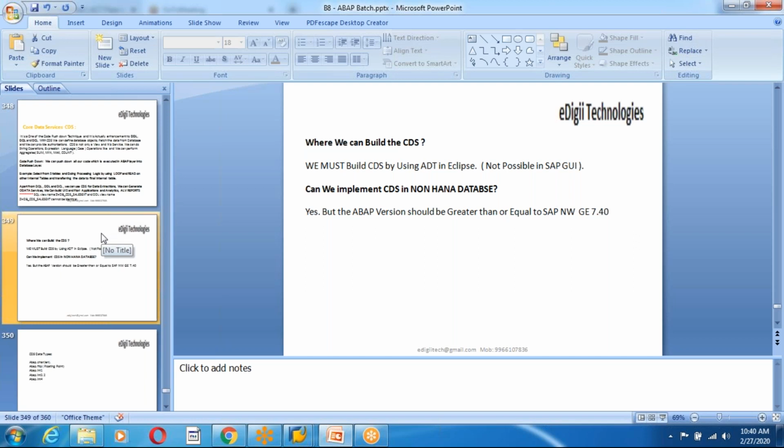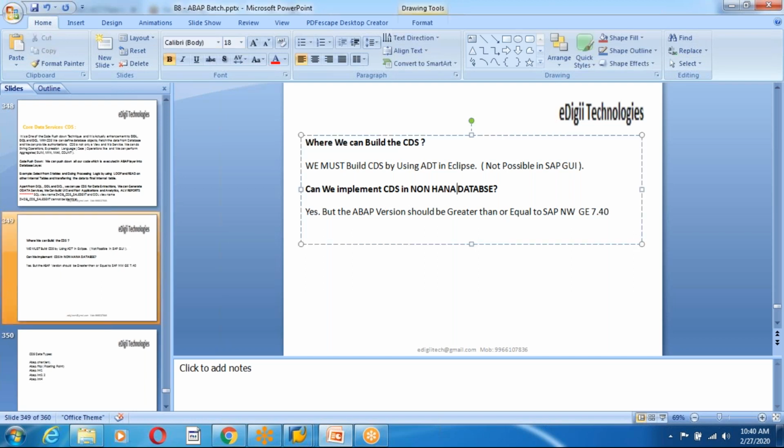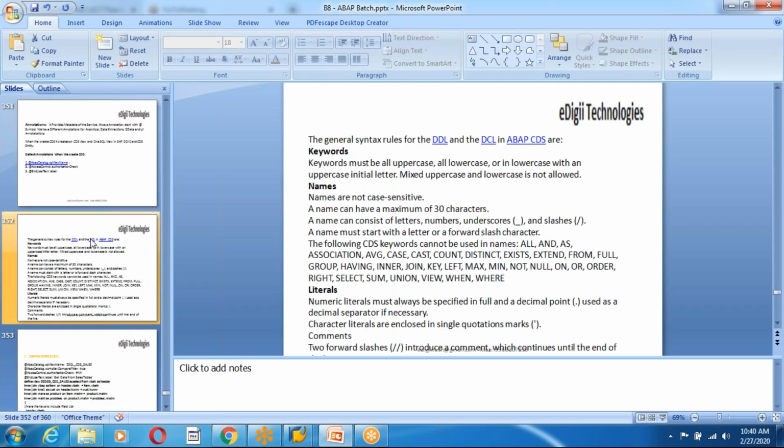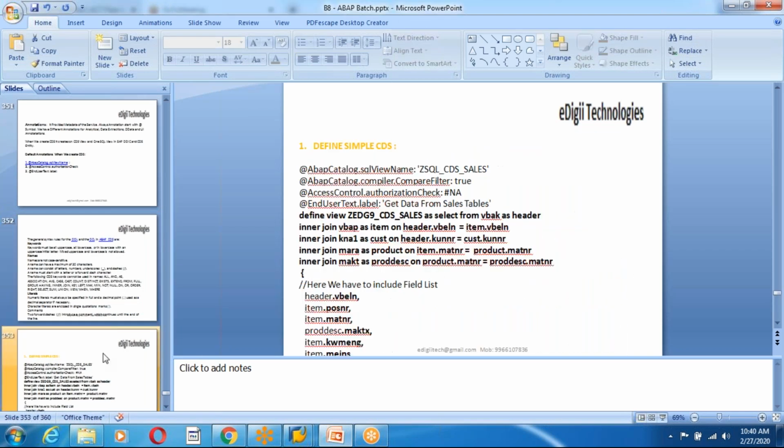It's a logical answer. And can we build CDS on a non-HANA database? Yes, we can build on top of Oracle database as well, but your ABAP layer should be greater than or equal to 7.4. So next, there are CDS data types, which we have seen: ABAP char, ABAP floating point, integer, and kind of stuff. And we have different kinds of thumb rules which we need to use in CDS when you are building it.